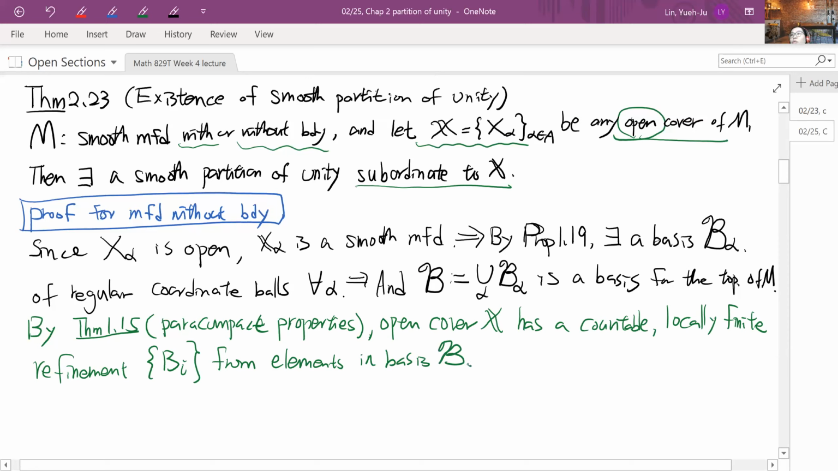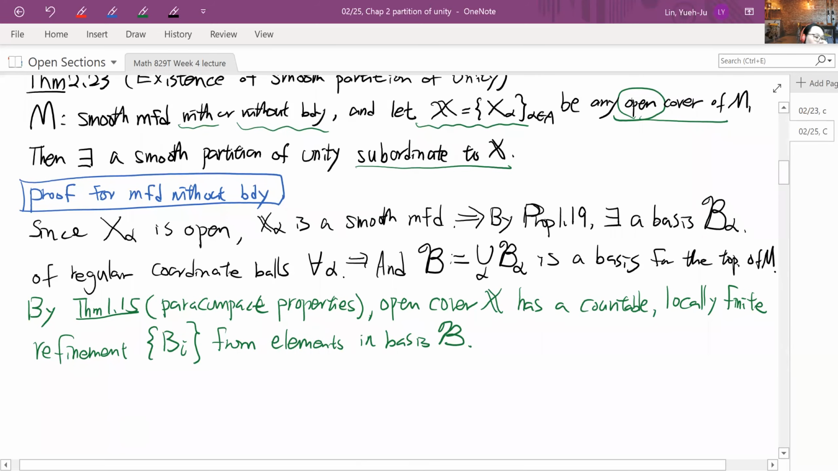This is essentially what theorem 1.15 did, right? It's actually a little bit stronger than just being paracompact. It says that this countable locally finite refinement can be obtained from the elements, the open sets in the basis. Okay, so now we have this set up, and now I want to use this locally finite property.